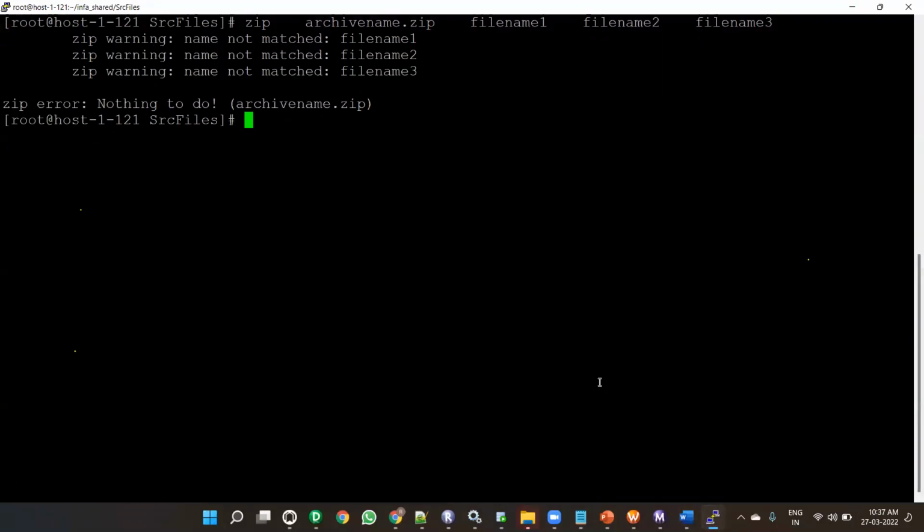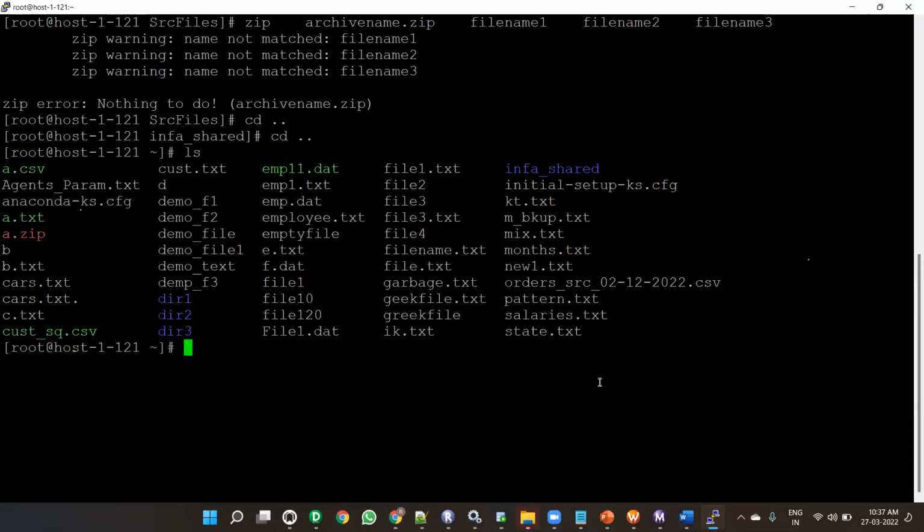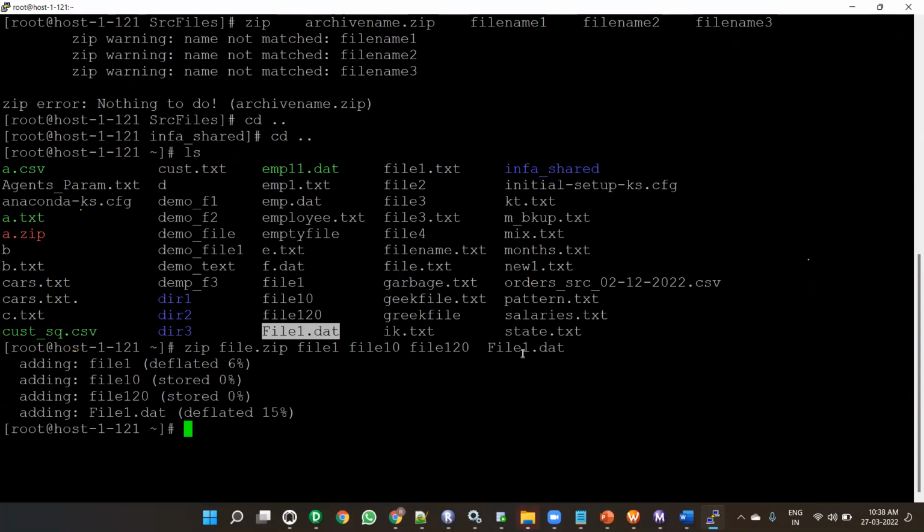Check, the file names are not there. We'll see what is in this directory. Okay, ls, files are there: file name 1, 2, 3. What I'll do is zip file.zip, and what I want to zip into this: file 1, file 10, file 20, file 1.dat. Is it zipped, please?